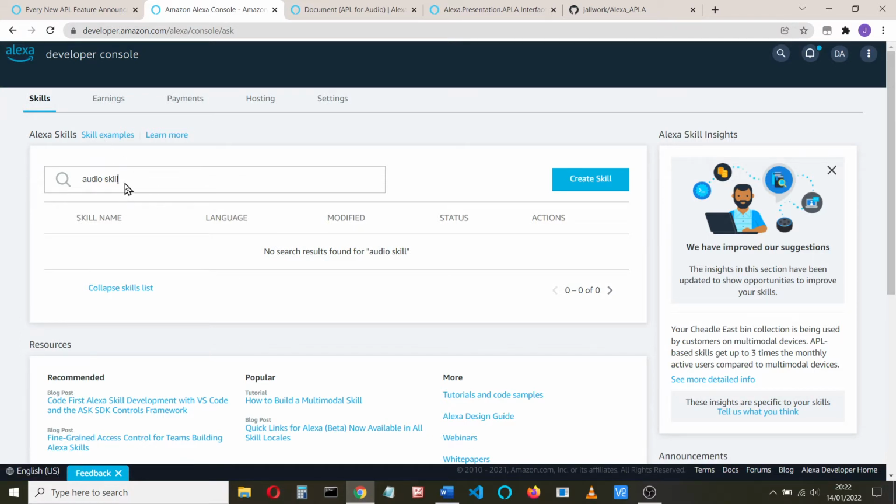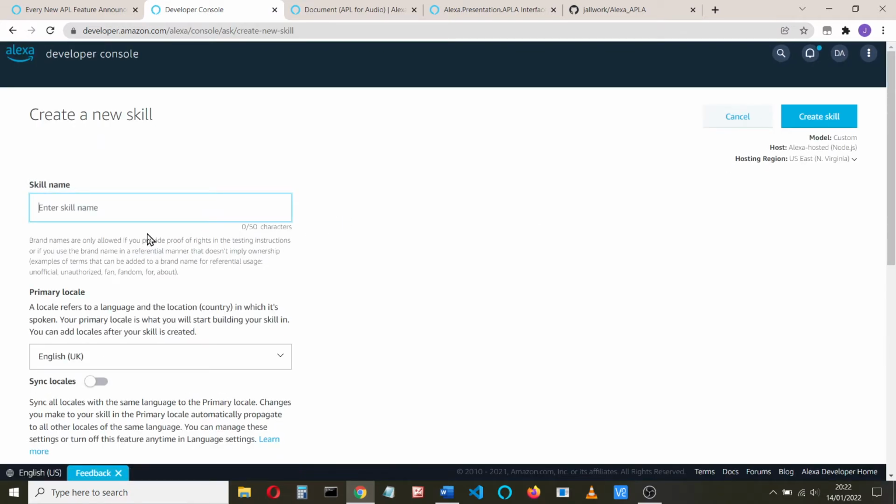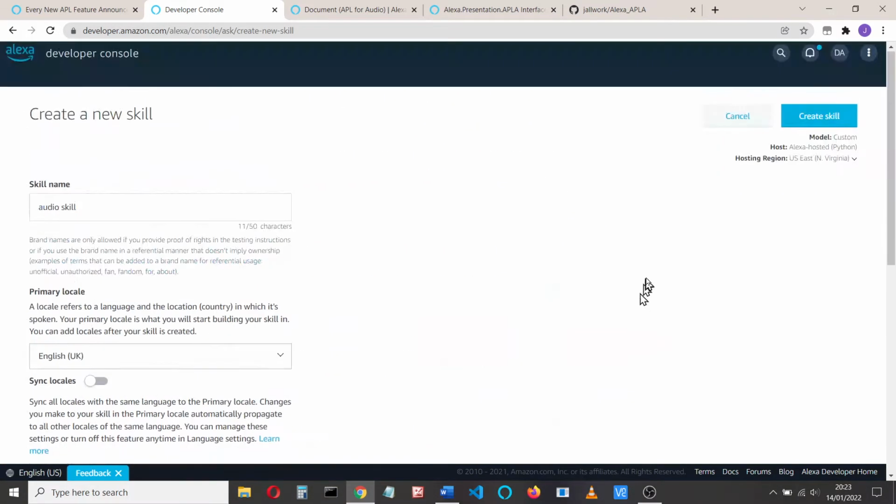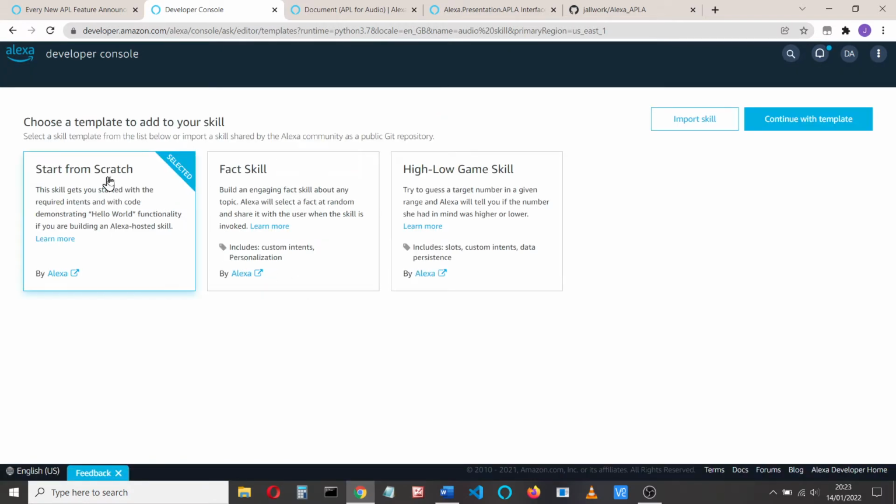So I'm going to call it audio skill. We'll create the skill, type in the skill name, same again, audio skill, and choose an Alexa hosted Python skill and create the skill. That may take a few minutes to do, so start from scratch, continue with template.